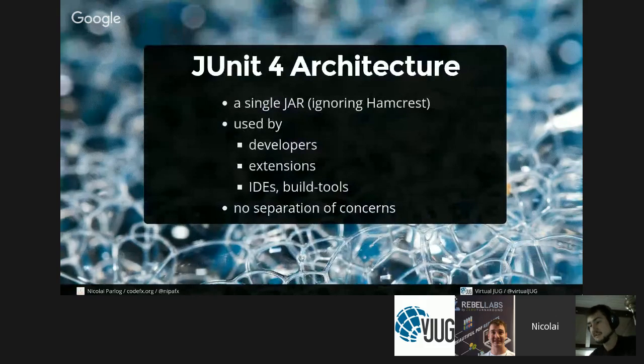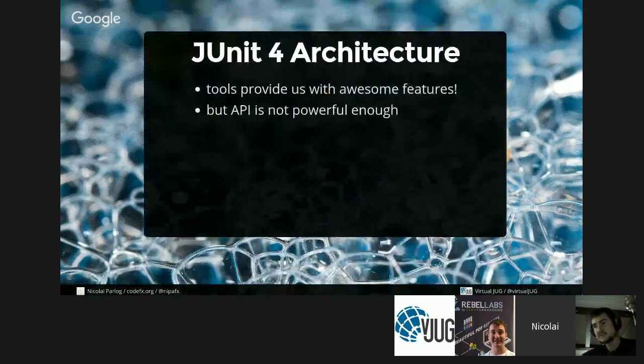So JUnit 4 has something which, if you want to be mean, cannot even be called an architecture, at least on a modular level. If you talk about jars, then there is no architecture. You have one bubble, JUnit 4, and then on the side there's this Hamcrest thing hanging on, but otherwise it's just one jar. You want to write tests, you use that jar. You want to write an extension, you use the same jar. You are an IDE or build tool, and you want to provide tooling, you use the same jar. Everybody uses the same jar. And this is obviously not the best way to separate concerns. And it had some actual drawbacks. Our tools provide us with a lot of interesting features.